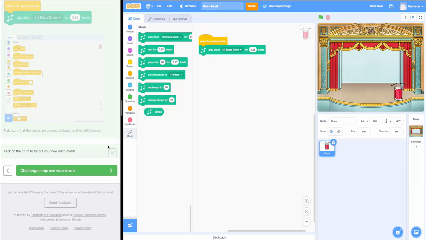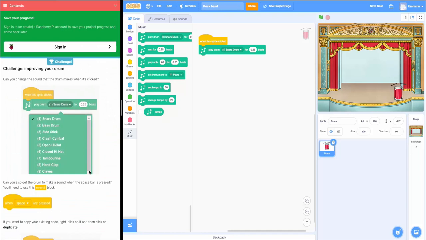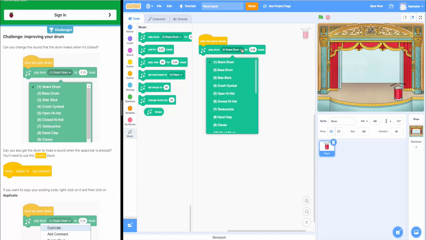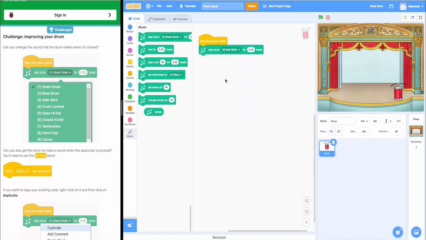Nice, that looks good. So now we're going to improve our drum. Can you change the sound that the drum makes when it's clicked? You can by using this drop down here. Currently it's on snare drum. You can select sidekick, hand clap.